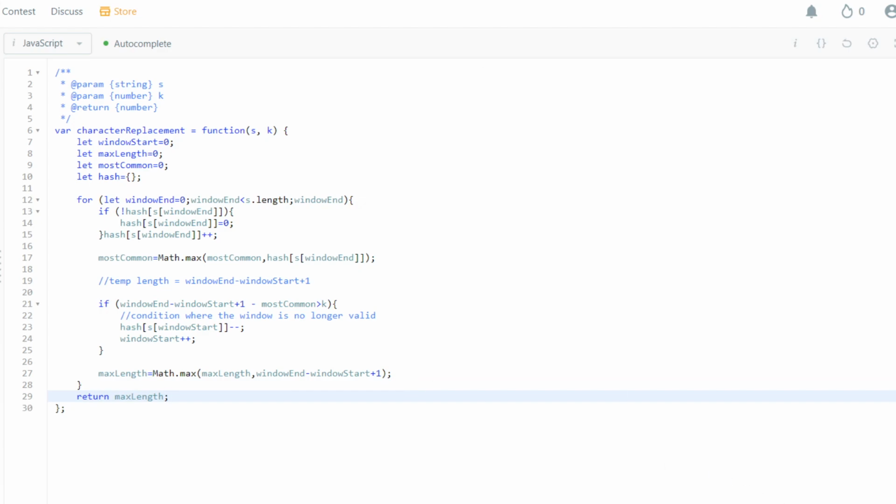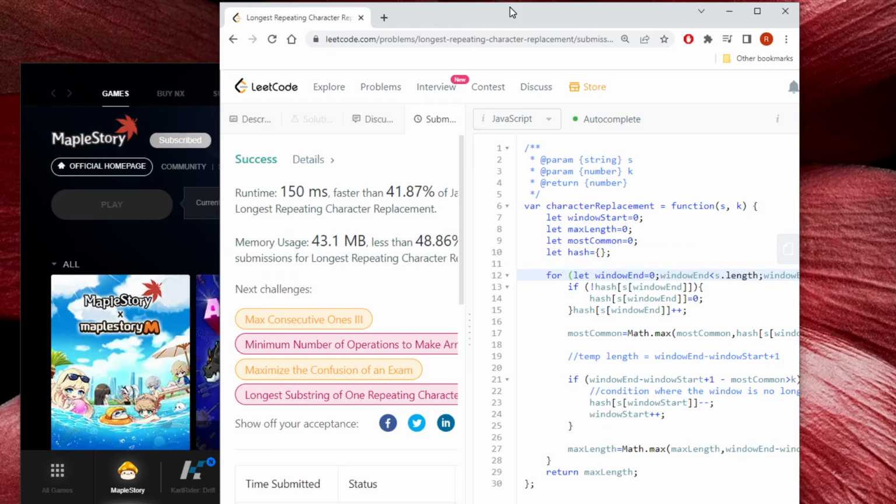Let's see. Okay, sorry, I forgot to increment this. Now this should be the answer. Yeah, and yep, that works.